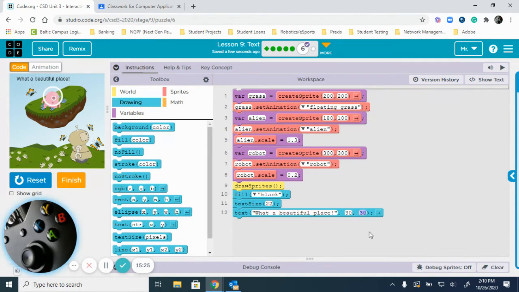I'm going to change my y variable in my text string on line 12 to maybe 35. So I press reset and run. It moved it down 5 pixels. I can do that. Okay.